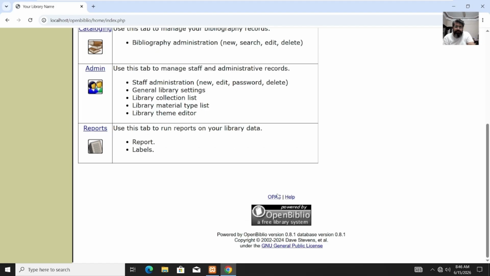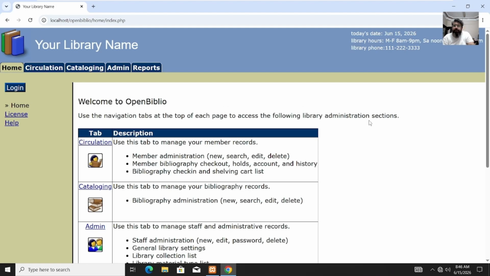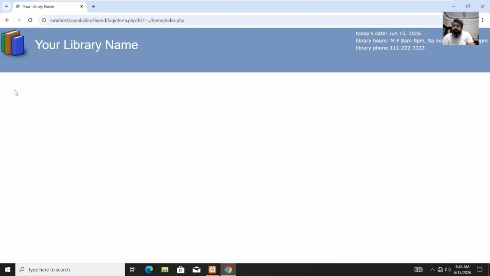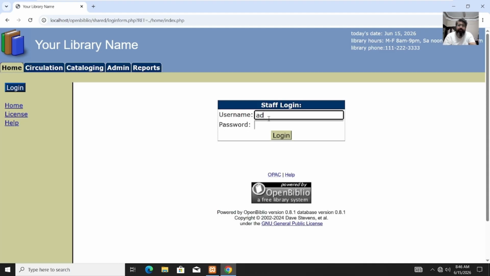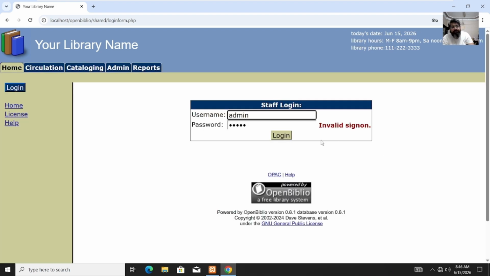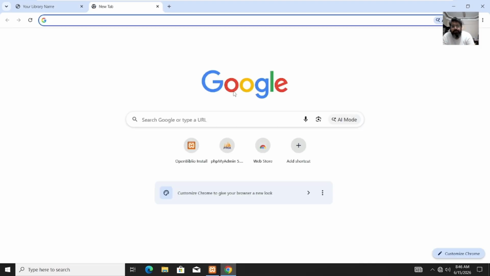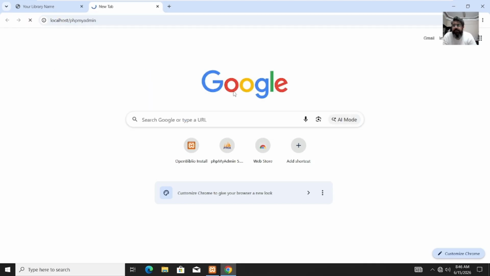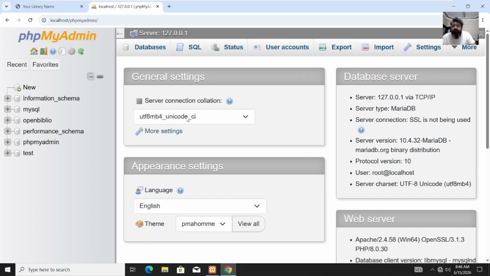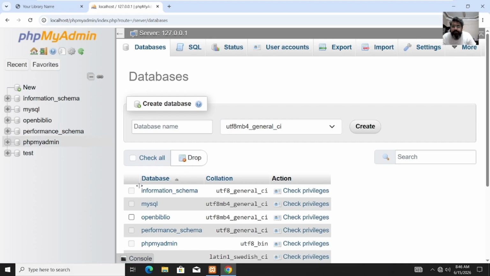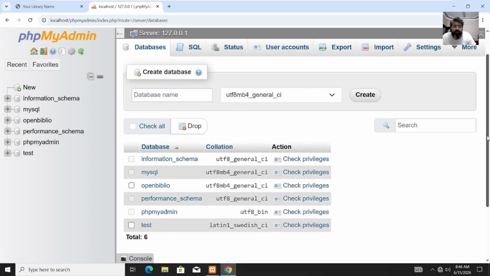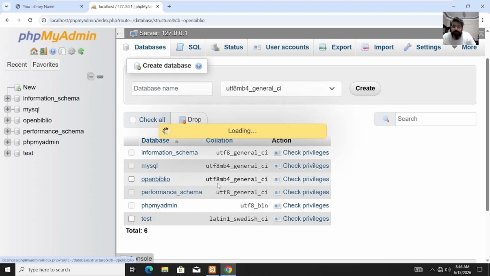Okay, so we can log in here. By default there is admin, but here we need to change the password. You see, invalid. Need to go to localhost phpMyAdmin, and you can use the database OpenBiblio.